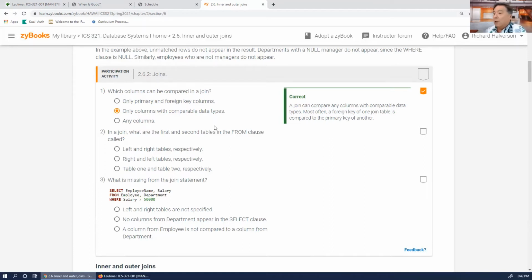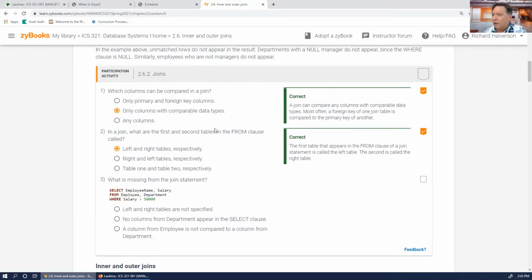So anyway, in a join, what are the first and second tables in the from clause? I think it's this one. Yeah, I don't just rely on writing the first and second table. I always explicitly specify what type of join it is, and what the columns are in each table that I mean to connect, and that way it's fully documented.